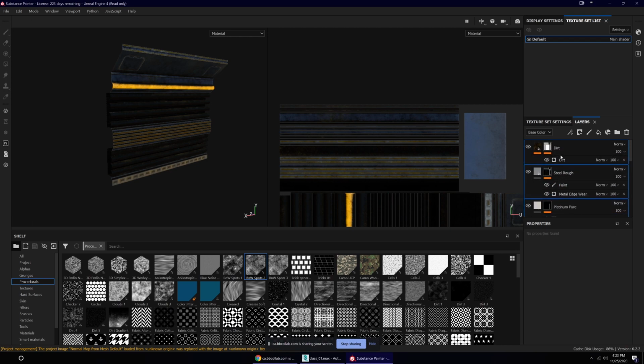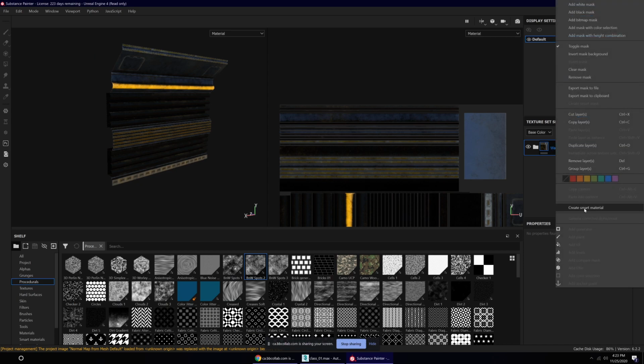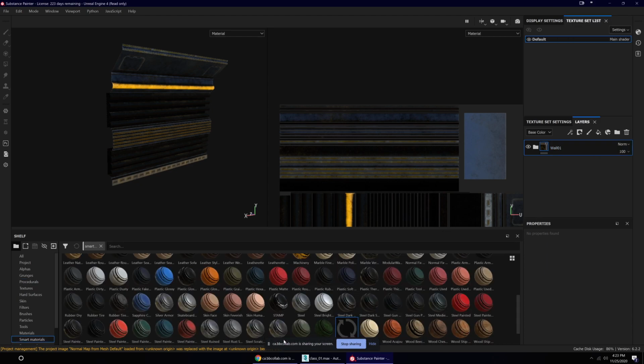into a smart layer. So if you create a folder, Control G, while having it selected, you can name this like wall 1. If you right click, you can create it into a smart material. That means it'll be placed right here, and you can just drag it onto your model and it'll automatically paint it with all of the layers that you set up. It'll use all the presets and automatically paint it, right?